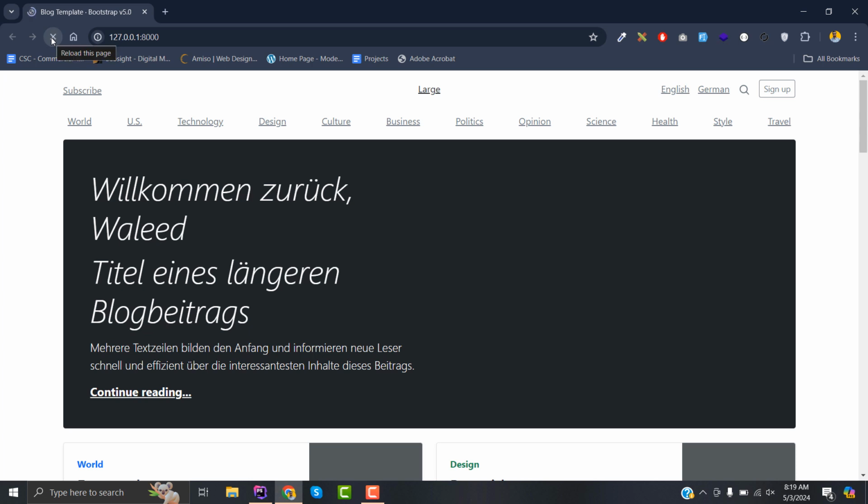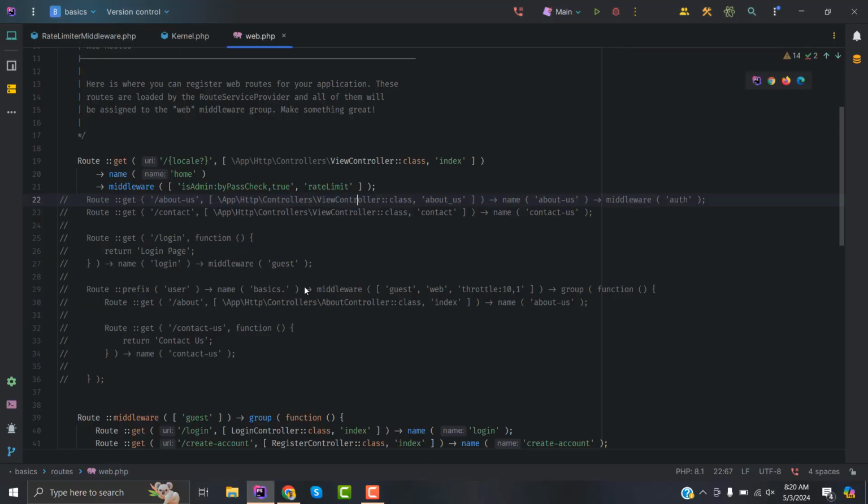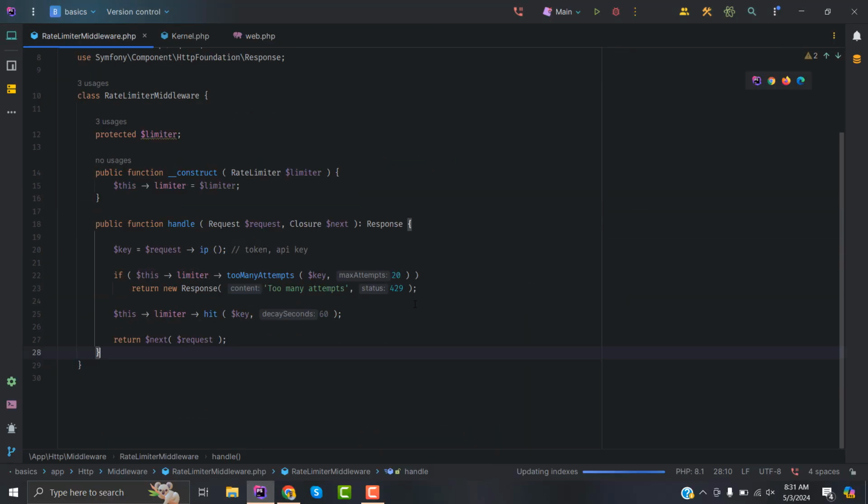So we have 3, we have 4, we have 5. Now if I reload this as many times, I still see that it is working. This is not actually failing the requests. So let's see what we are actually missing here.